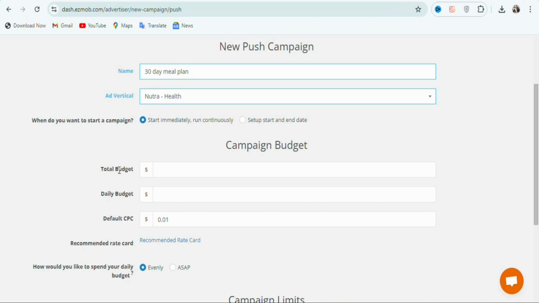Once that is done, you can see total budget. How much are you willing to spend on your ad? So you can test the platform with any amount that you want. Let's say $20. You can say $50. It depends on the amount that you want. Once you enter the total budget, the next step is that you have to enter the daily budget. How much are you willing to spend on your ad per day? So you can enter any amount that you want. You can enter $10, you can enter $20. It depends on any amount that you want.